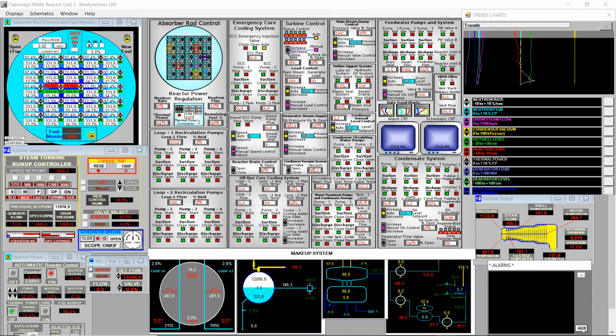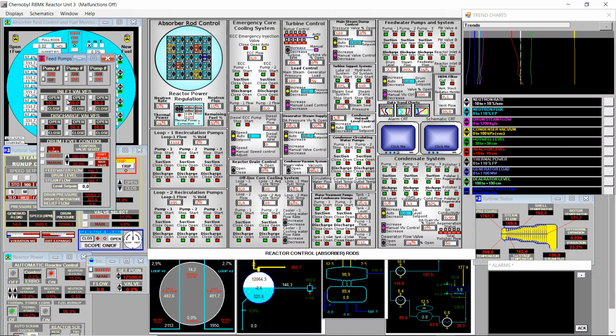And we can go to the next step, which is increasing power above 15%. For this, it's very important to do several things. We need to start the 3 feedwater pumps. So I open the inlet valves of pumps number 2 and 3. When they are at 100%, I turn on the pumps. And then I open the discharge valves.